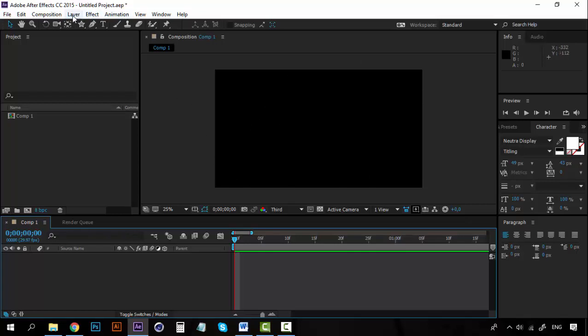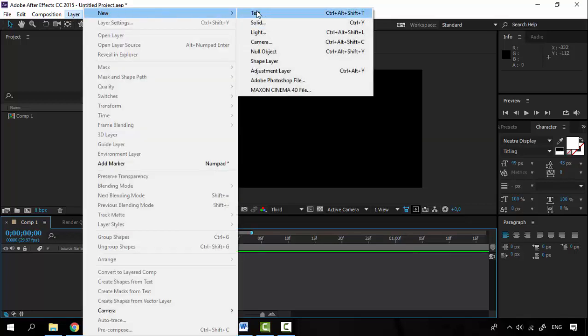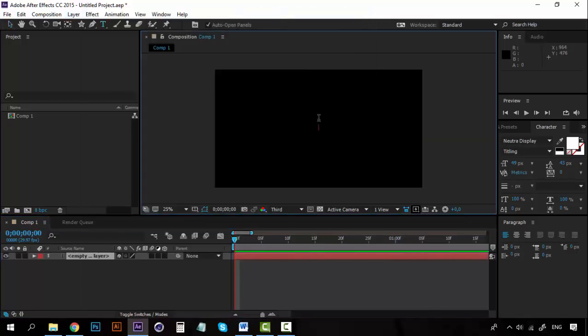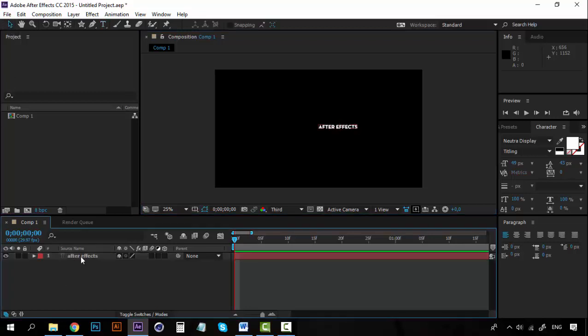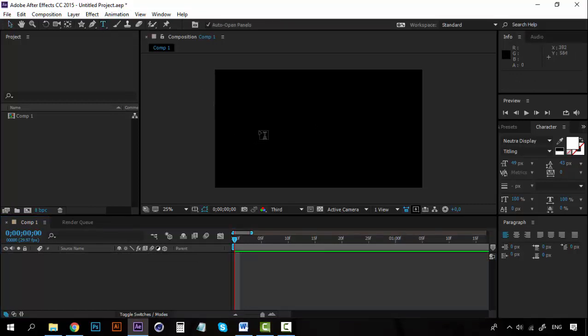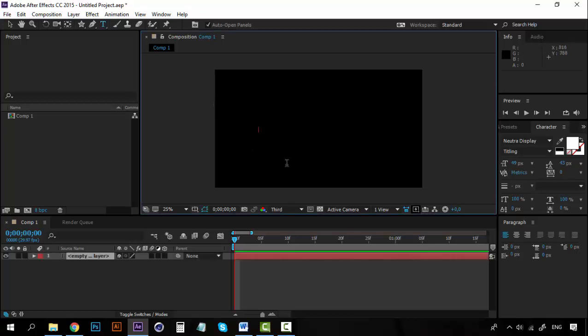So to create a text layer, you can either go to new and create a text layer, and this will open a new text layer that will be empty. Of course, we haven't written anything. Let's write, I don't know, After Effects. You can write it like that, or you can, let's delete this, you can just click on this horizontal type tool and click on our composition, and that will create also an empty layer. So you have two ways of creating.